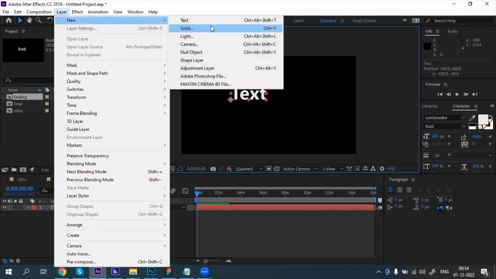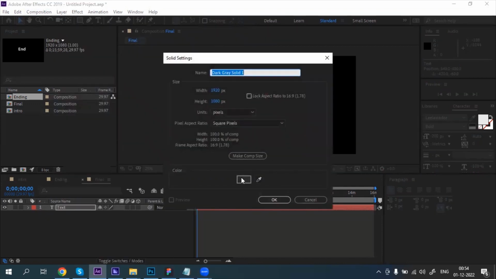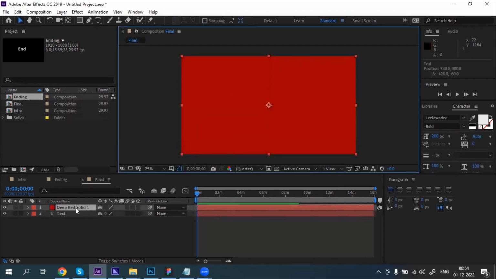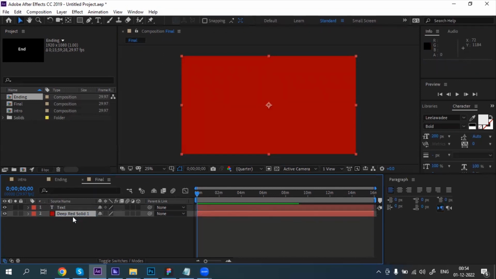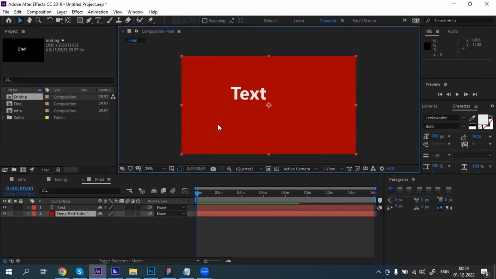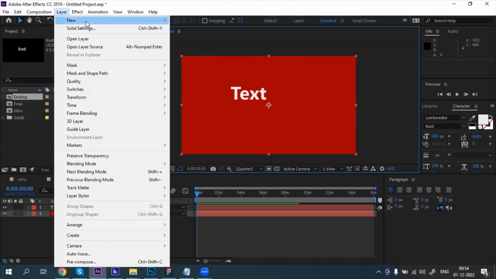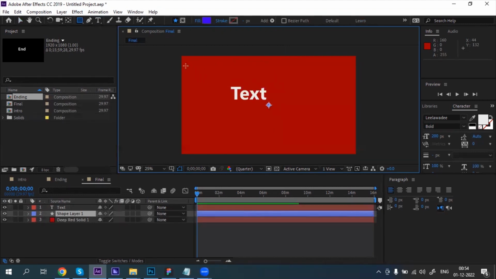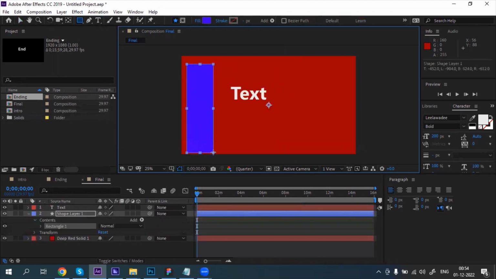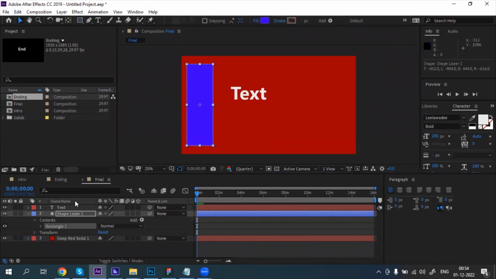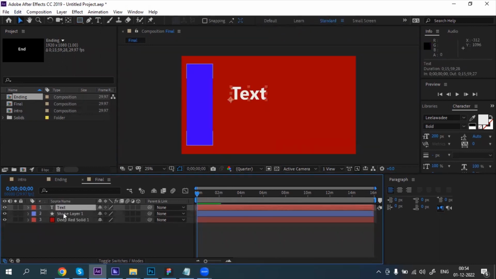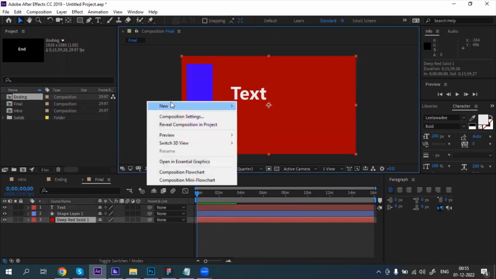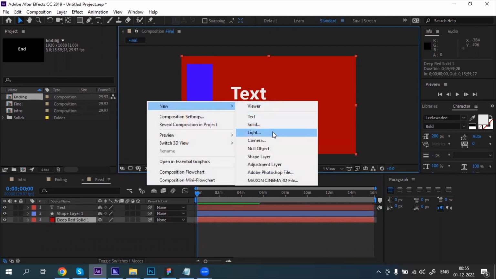Now again go to Layer, New, Solid. We can give it any color. This is the solid layer. Let me put this below the text so the text will be visible. We are not going to change the color. Now again go to Layer, New, and we can create a shape layer. In this shape layer, we can create any type of shape like this. So you can see this is a text layer, shape layer, and solid layer. In the same way, we can create a light as well.